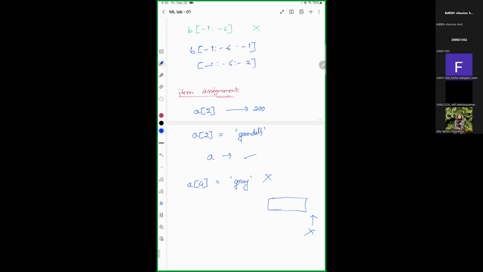Achha. So this is about item assignment. Only within the list that you have already defined, you can change an item using this kind of item assignment. You can put another list there, another string there. That's fine. Is it okay?